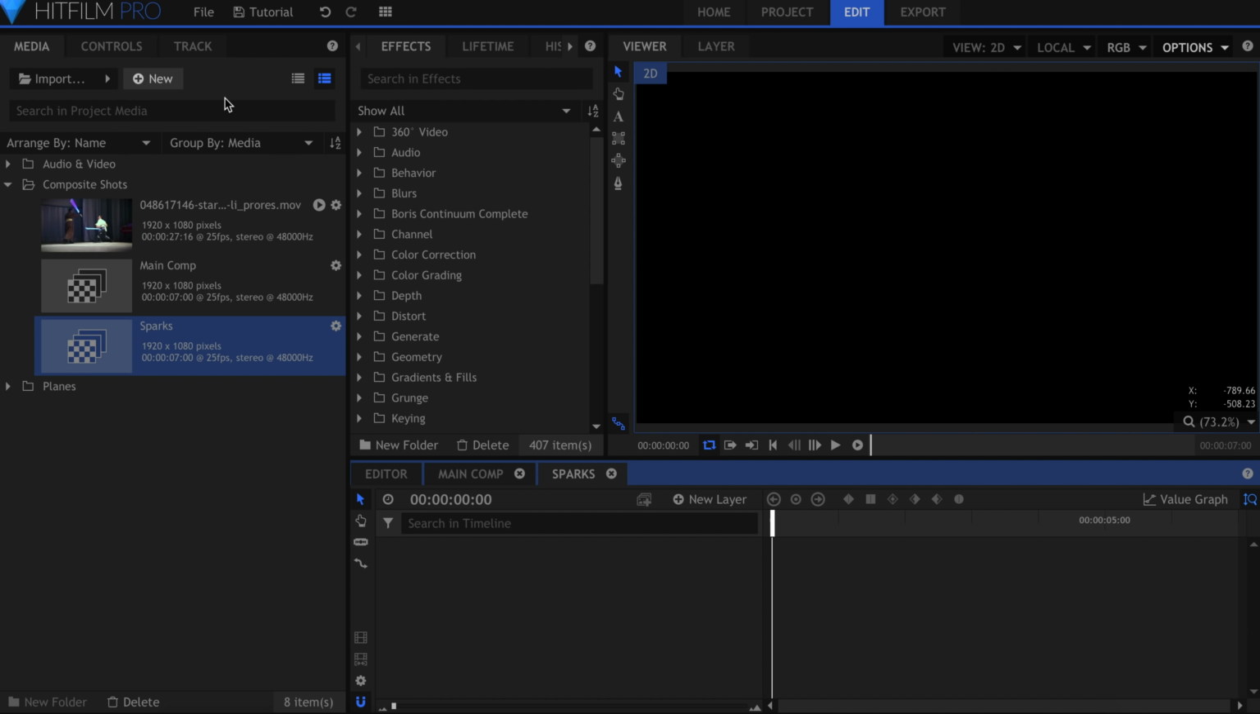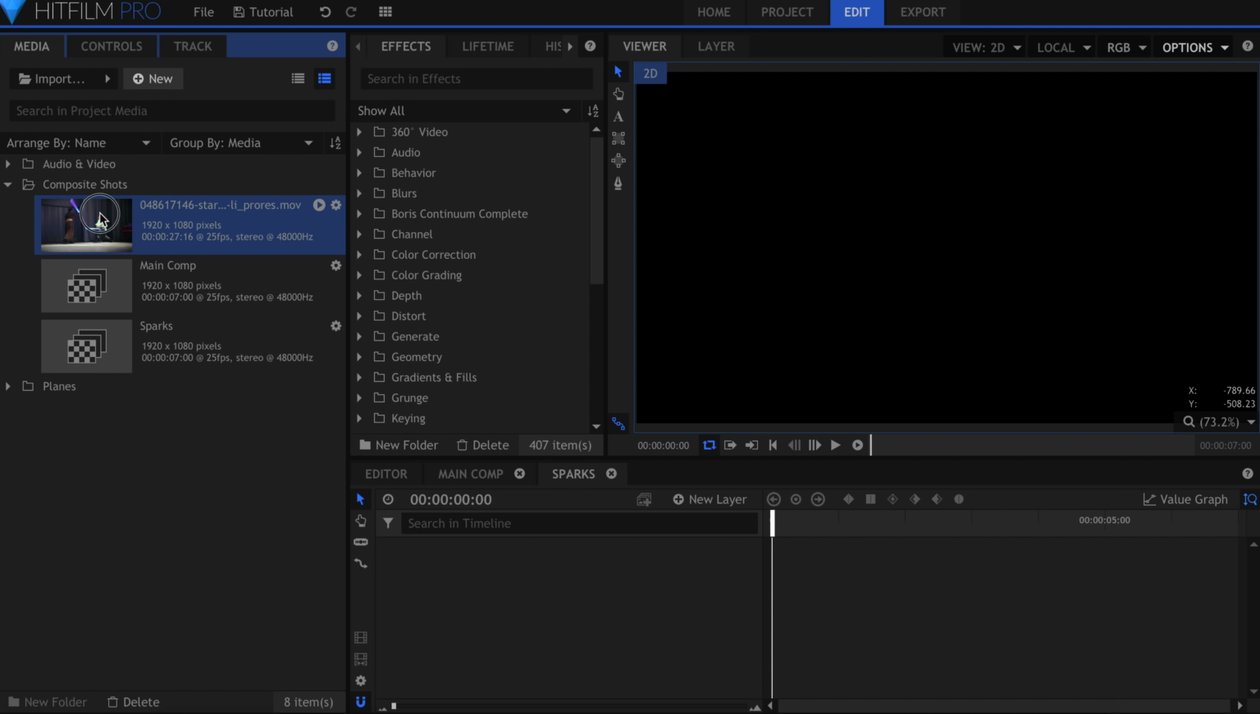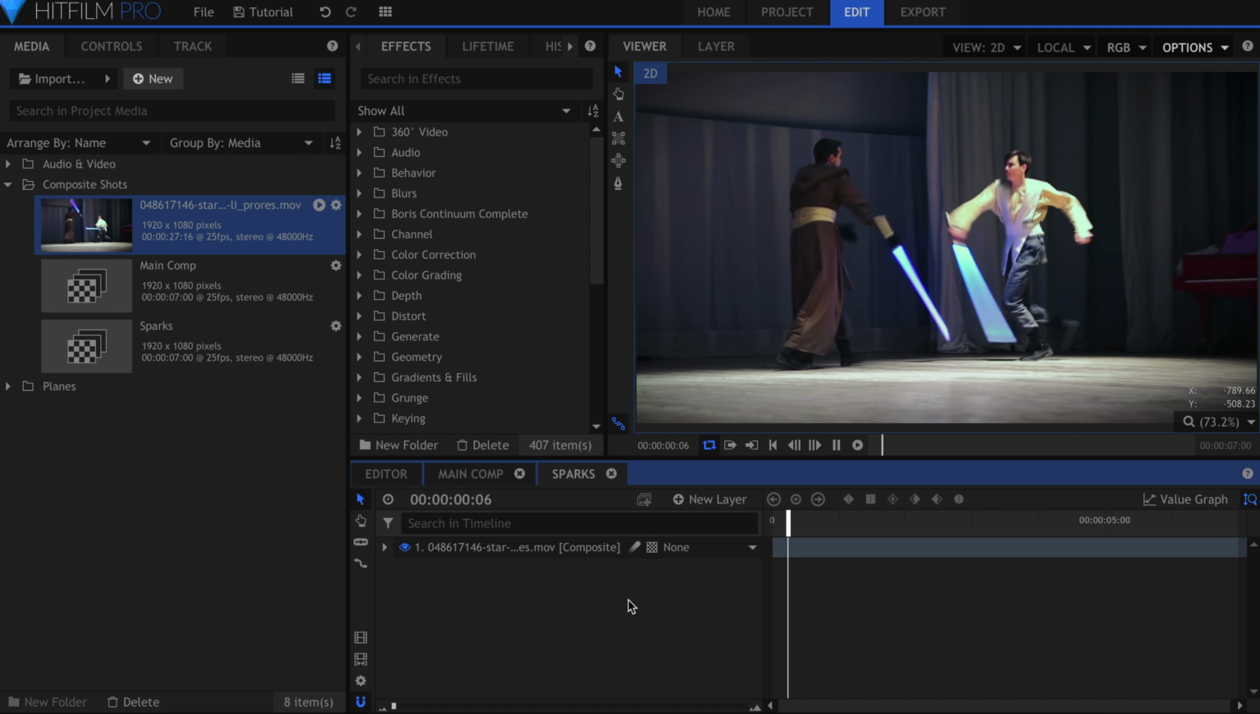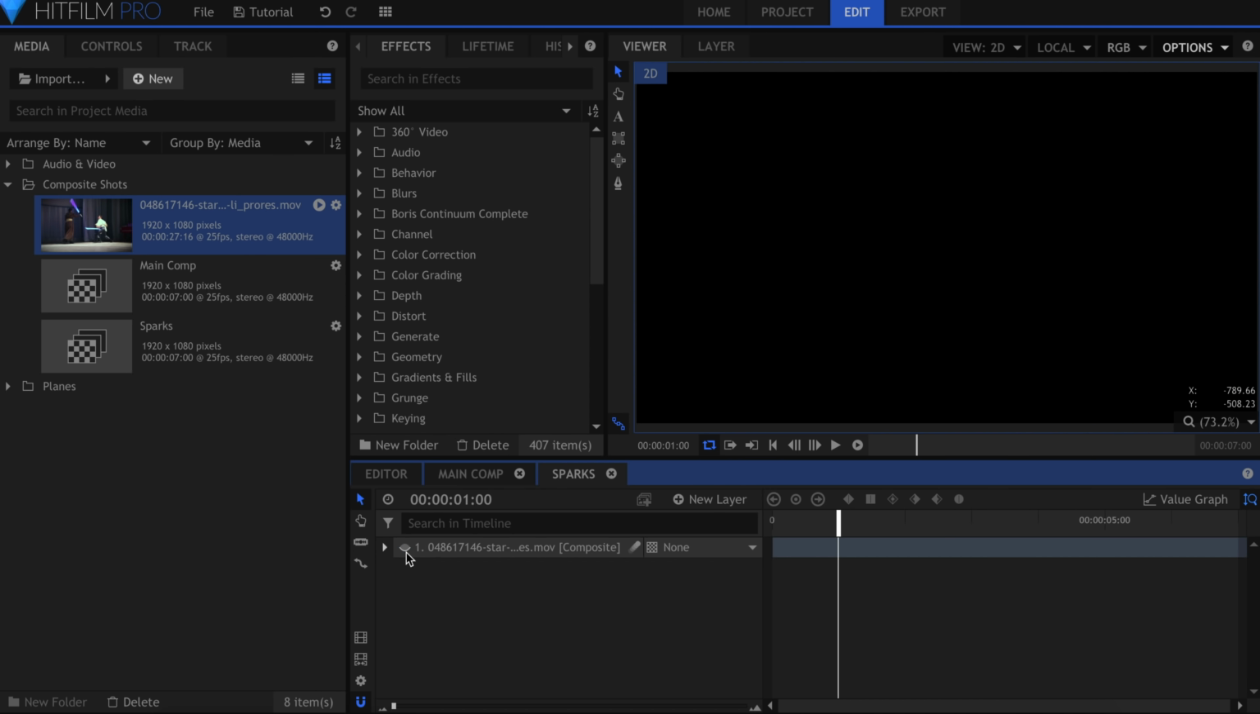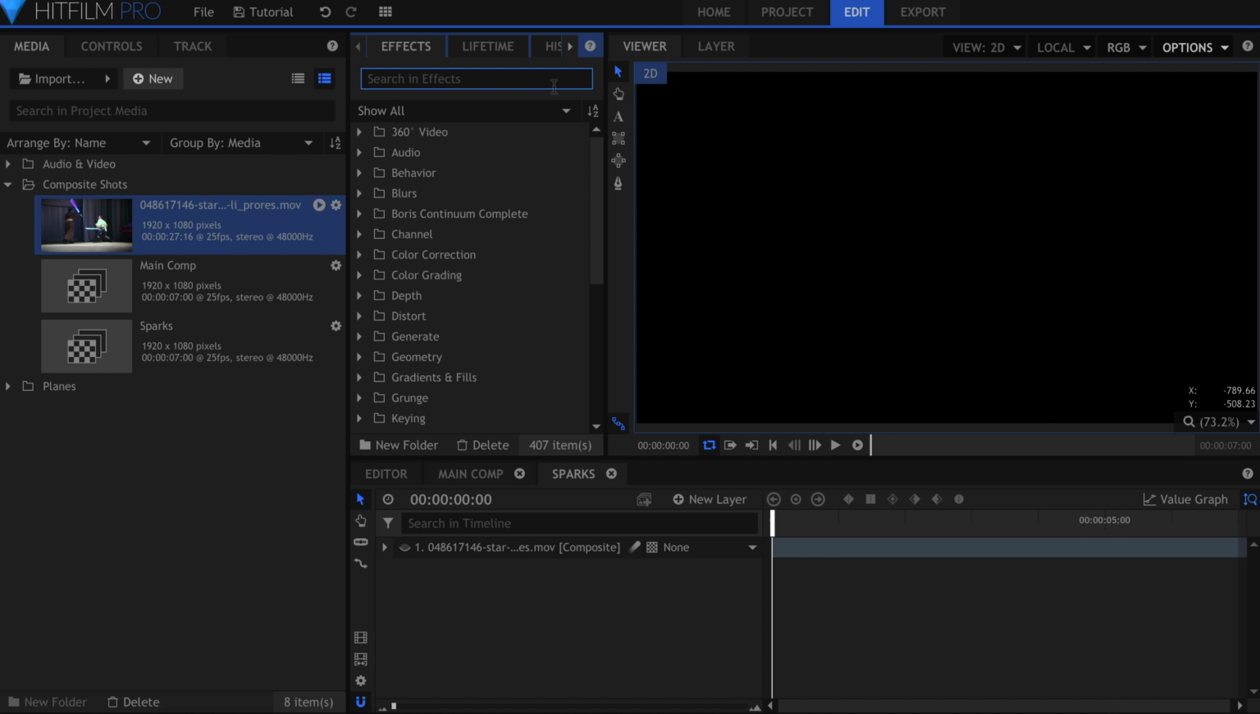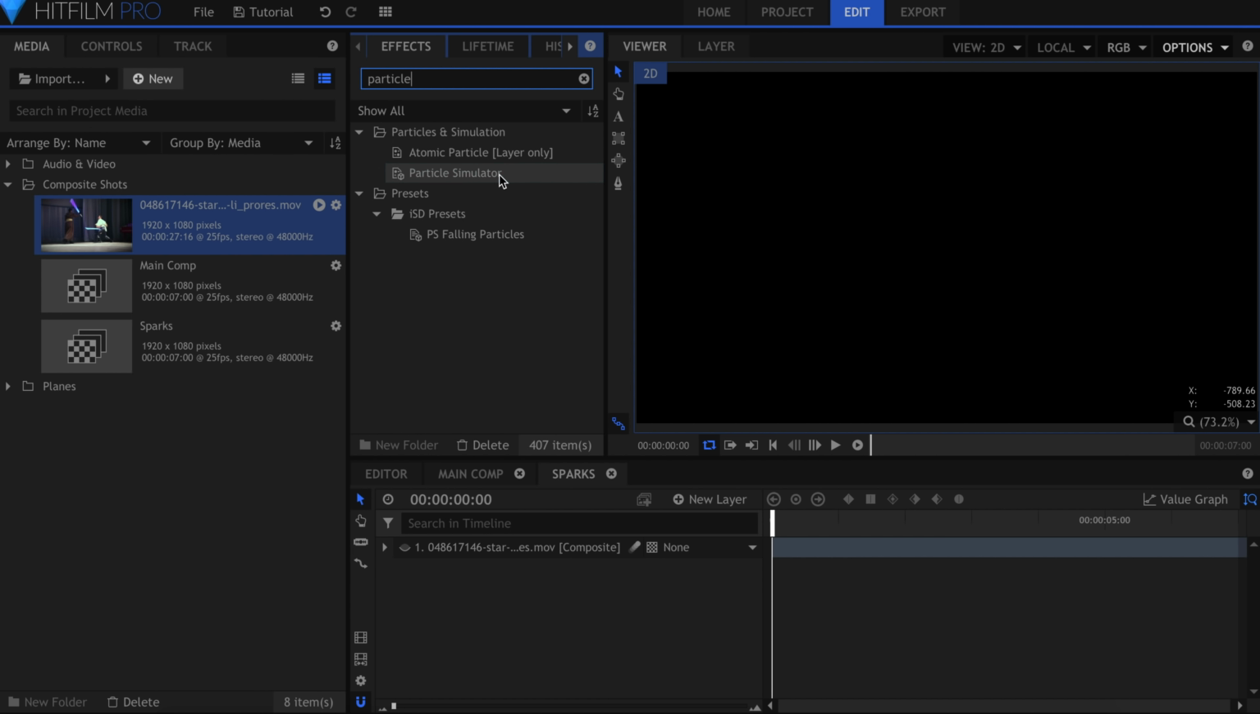Let's create a new comp and call it Sparks. I'll drag in my footage. We'll hide this for now so that it doesn't show up, but later I'll need to see when the lightsabers make contact. Add the particle simulator effect to the timeline.